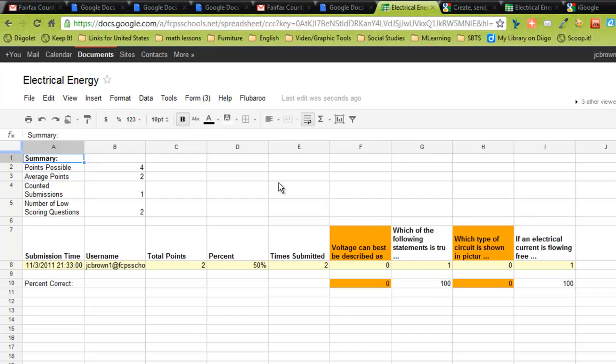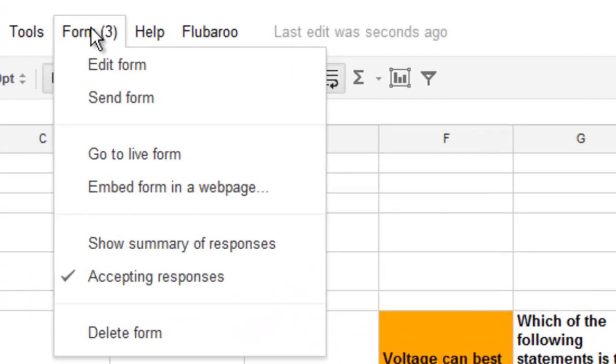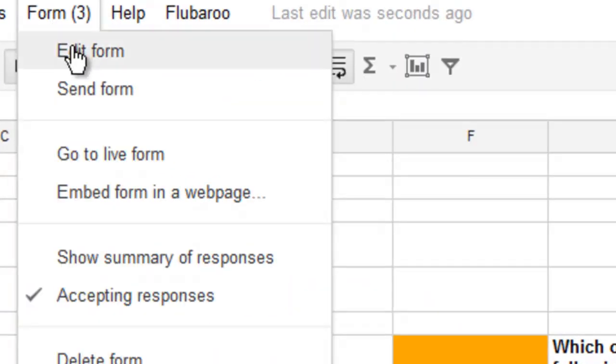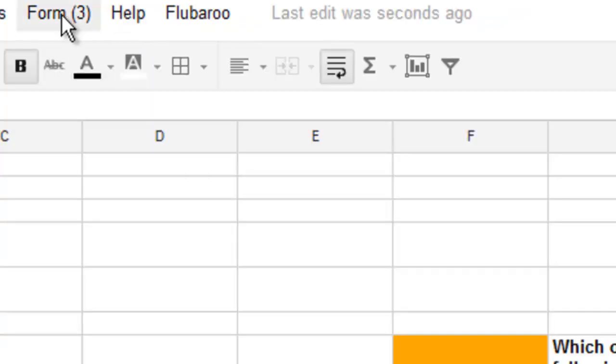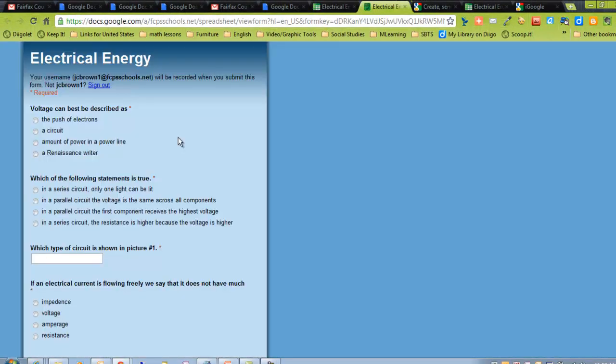Last part of this training is your menu. If you need to return to your form, if you need to edit your form, if you want to send it out, if you want to go to the live page, and yes, you can embed this form in a web page, including Blackboard. All of those tools are right there from within the spreadsheet. So if I want to go back and change my questions, I can do so there. Or if I want to see what my form looks like online, I can do so there.